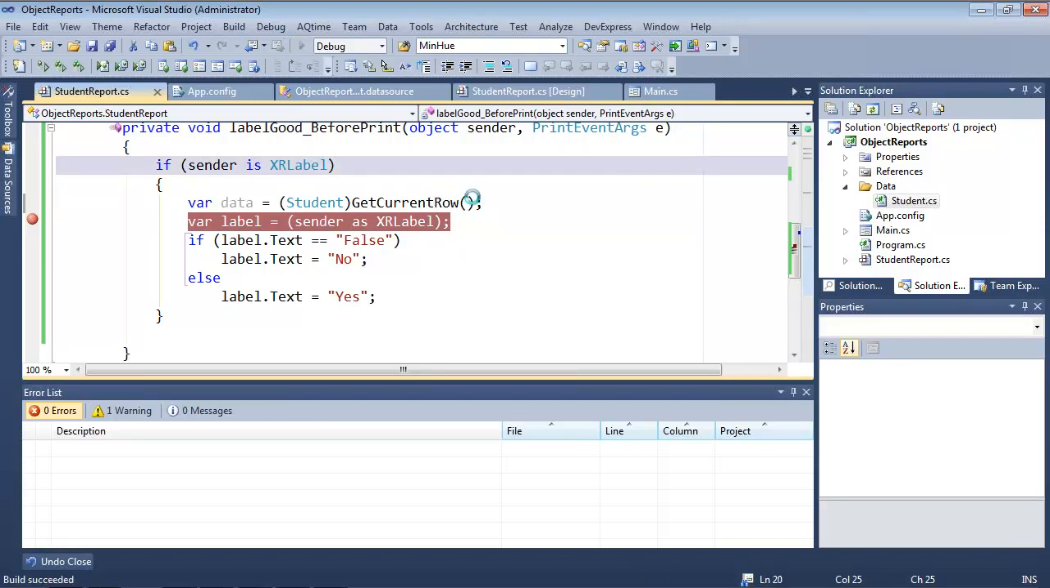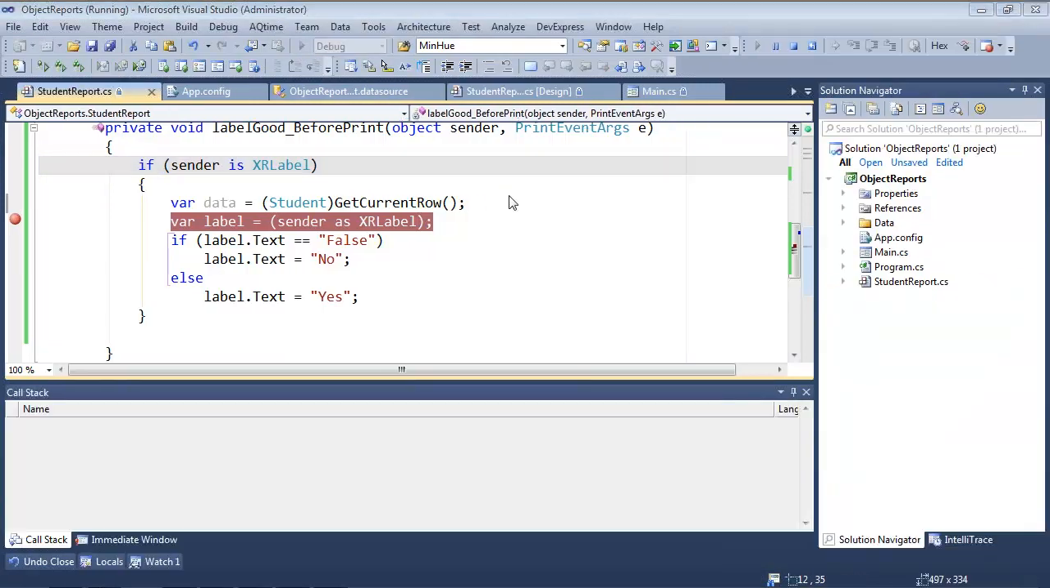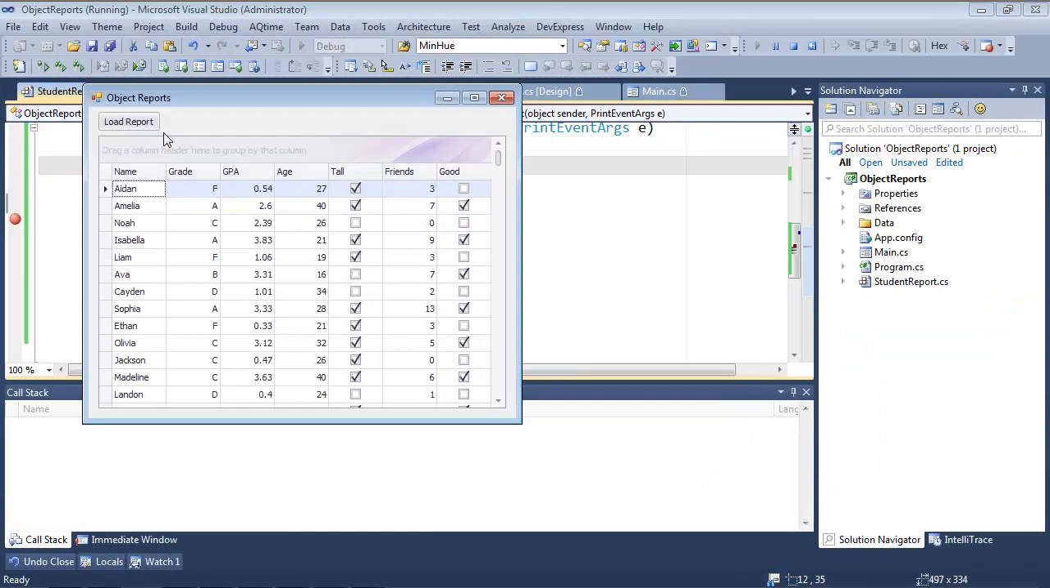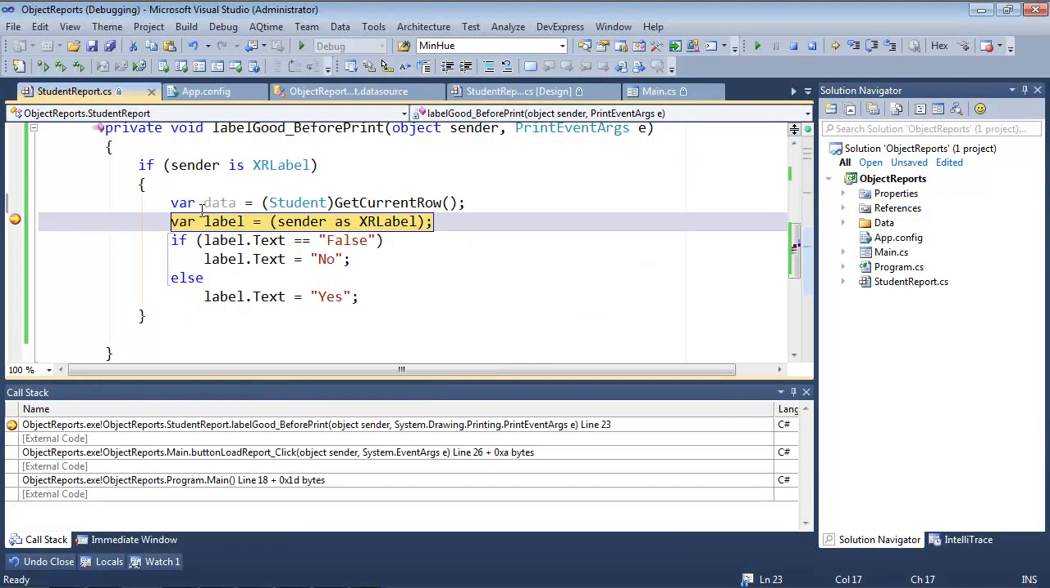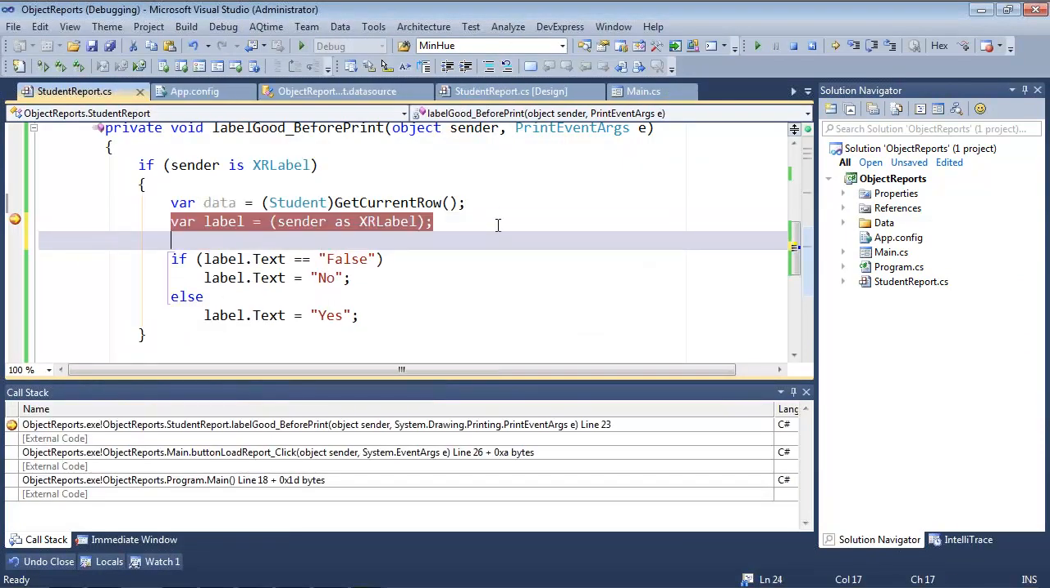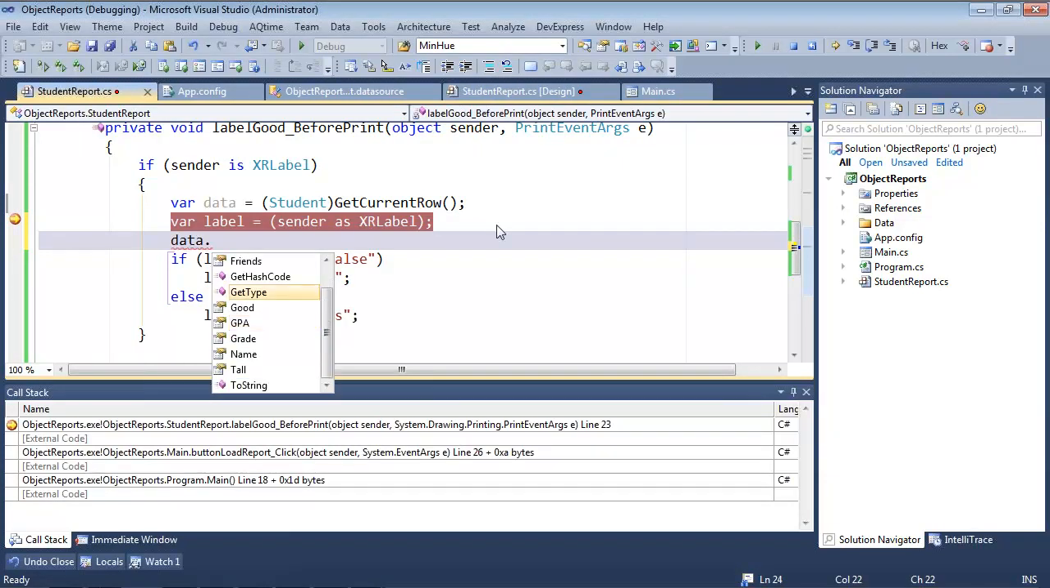Let me hit run. Let me hit load report. All right, so notice that now this particular object, if I were to do anything with it, data dot, we have everything that we want for the current object. Now, you're probably wondering, well, what if the current row is a data table? Well, then you'll get a data row. What if the current row is an Entity Framework list or enumerable? Then you're going to get the object for the Entity Framework entity that you have.